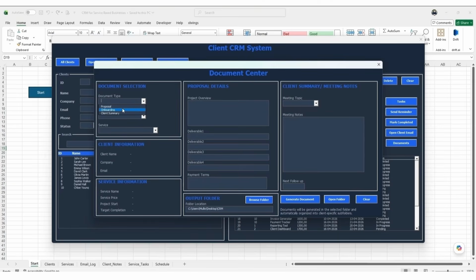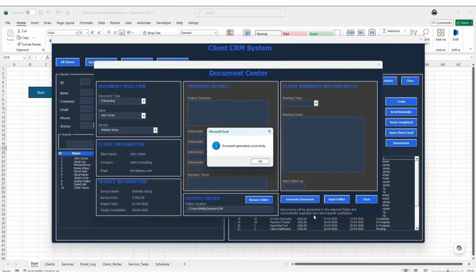Let's just click onboarding here. Now both fields are disabled because we only need this section to create the document. Let's just create it for John Carter again. And the website setup, let's say we need to onboard him. And then we have our folder here and we click generate document. Document generated successfully. We can open folder again.